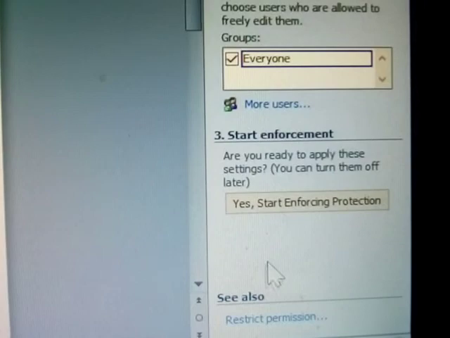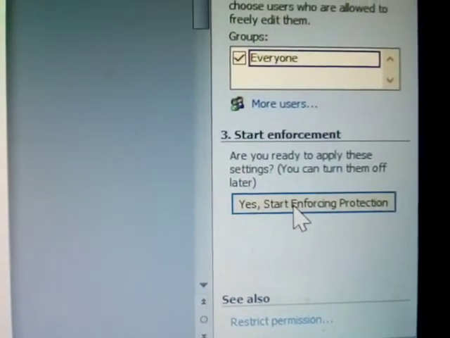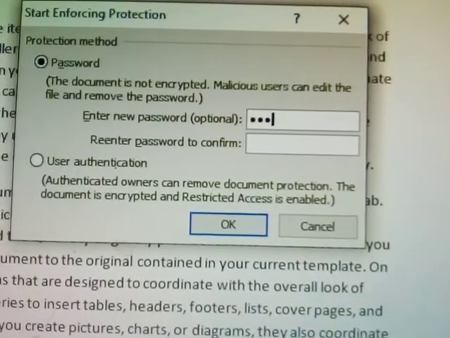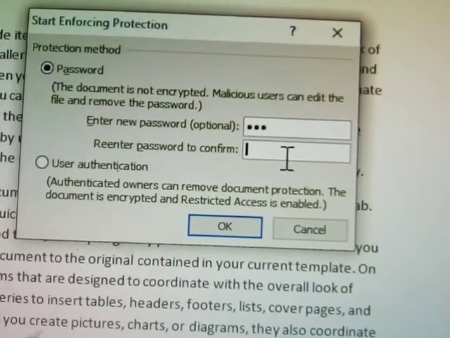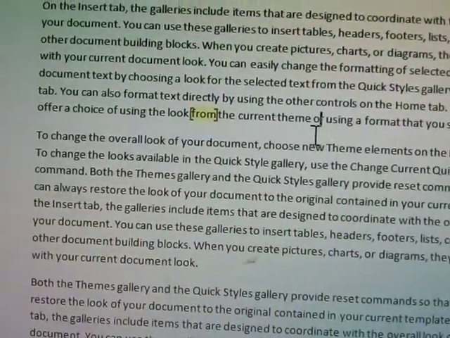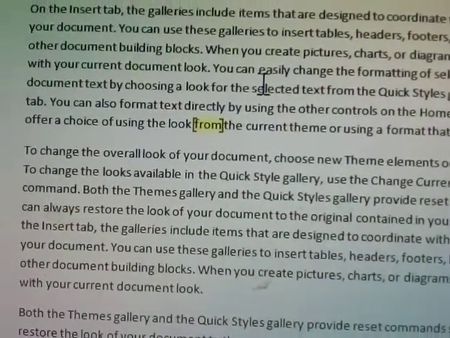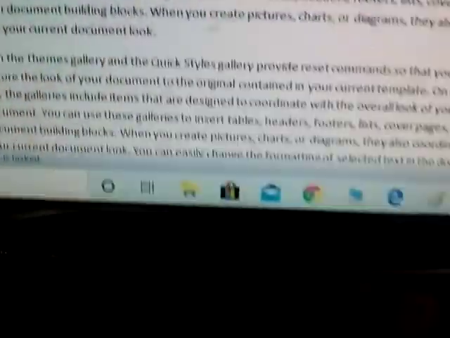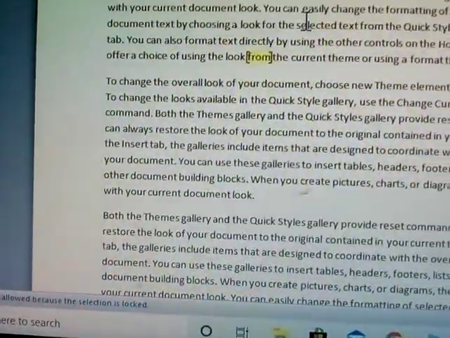After that, click yes, start, and then give the password. I am giving 1, 2, 3, entering the password two times, 1, 2, 3. Click OK. See here, no typing, no deleting.